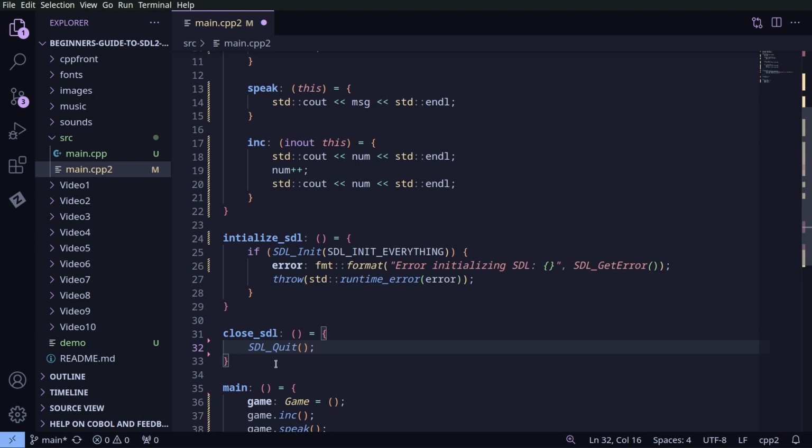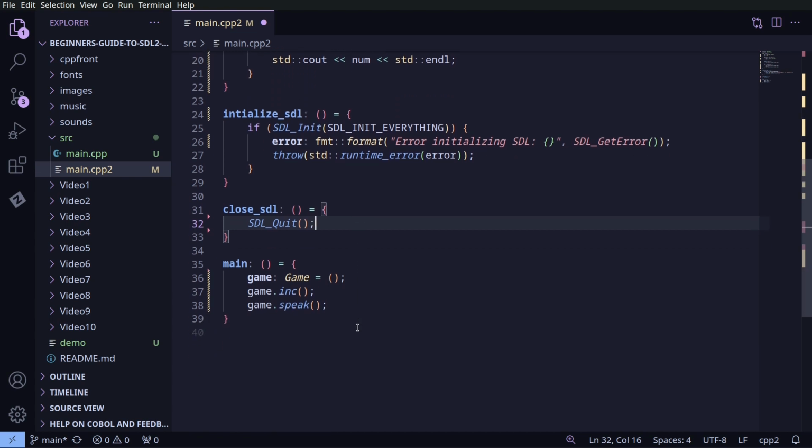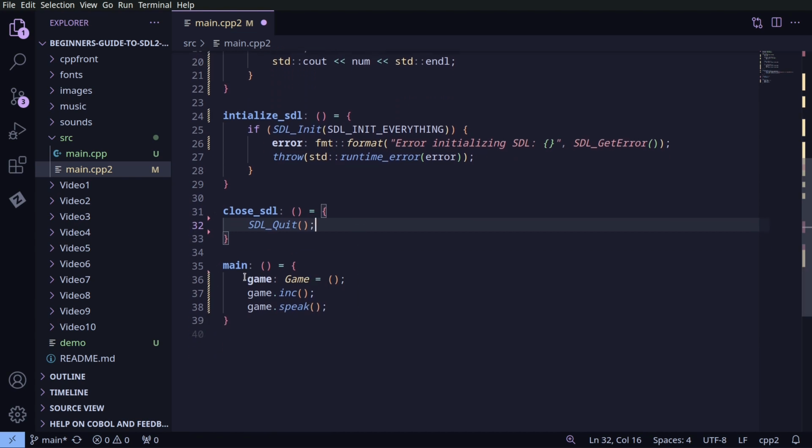But I can't do this, because if I shut down SDL and then the pointers for SDL go out of scope, as our program is shutting down we'll actually get segmentation faults. So it can't be in the destructor, because the smart pointers go out of scope after the destructors run. So that just won't work. So what I'm going to do here is put this in a scope.